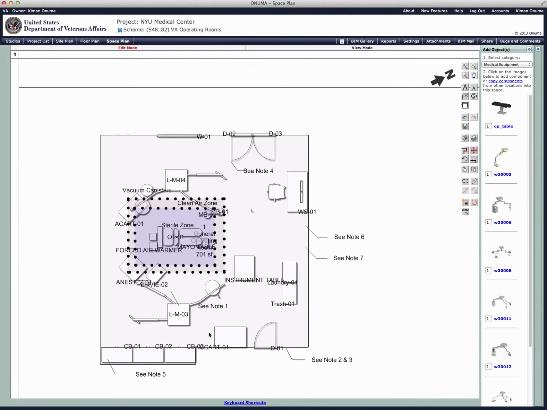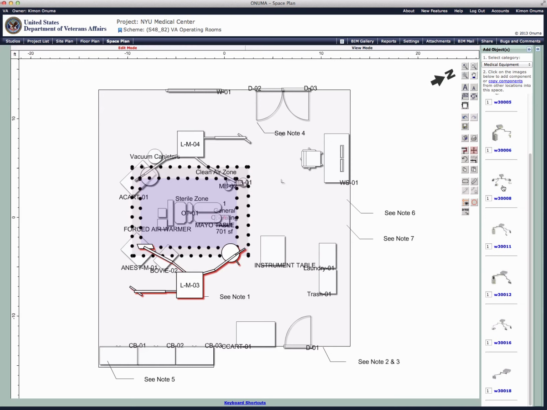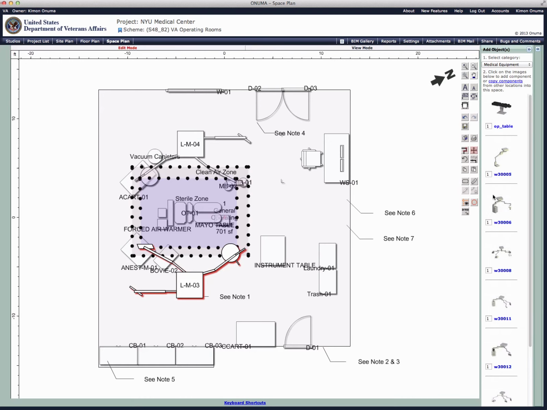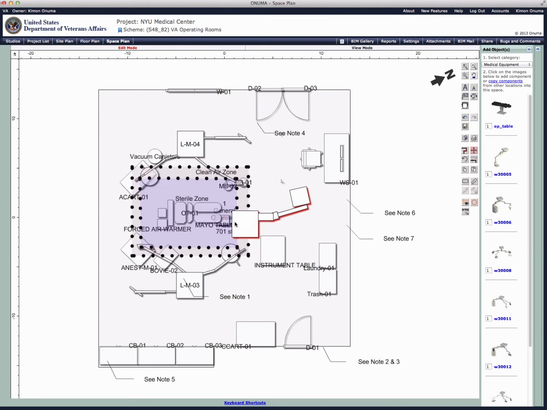In the Onuma system, it's possible to view and edit spaces and equipment and furniture inside spaces. Here's an operating room. You can either view it, and if you have editing rights, you can actually move elements around or even add new furniture from a library on the right or from a list imported from other data sources like Excel. Here we've added a new boom arm. You can also place it and rotate it into the room.